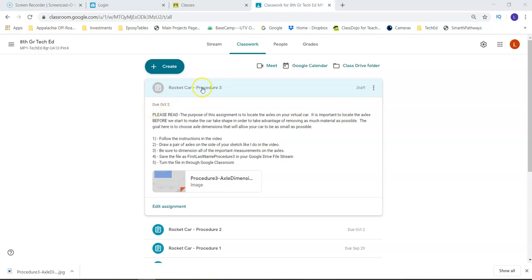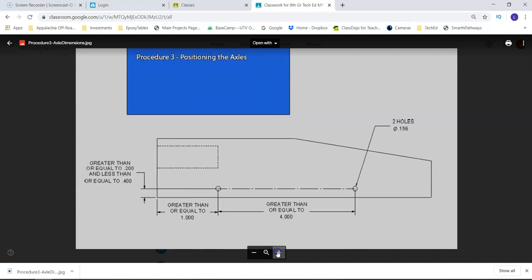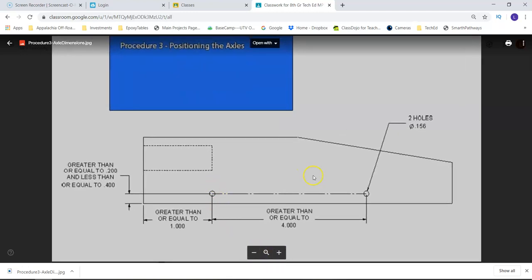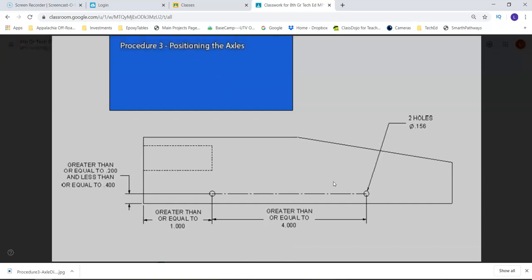Okay, so today we are going to talk about engineering procedure number 3 for the rocket car. The gist of this step is that we are going to draw two axles, just a set of axles, and they have to fall within the constraints that we have here for dimensions.